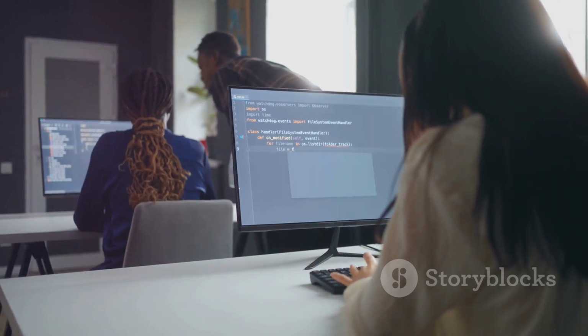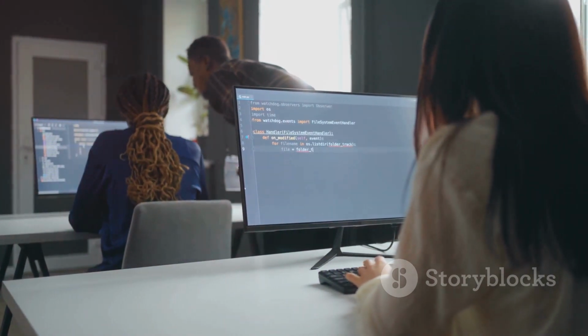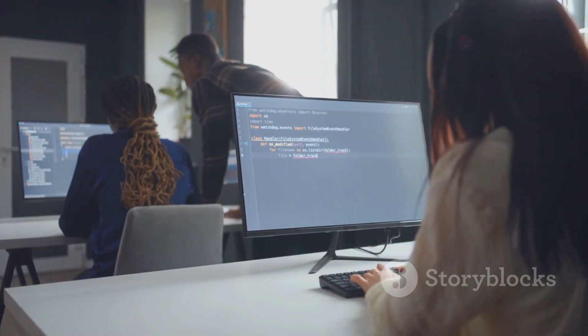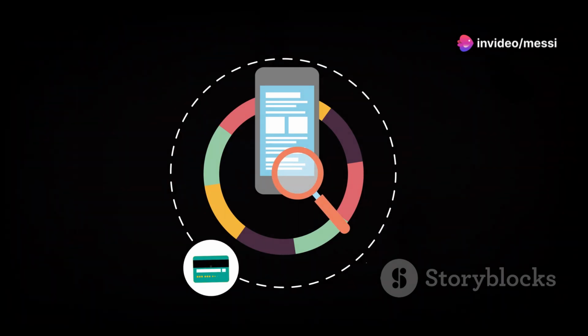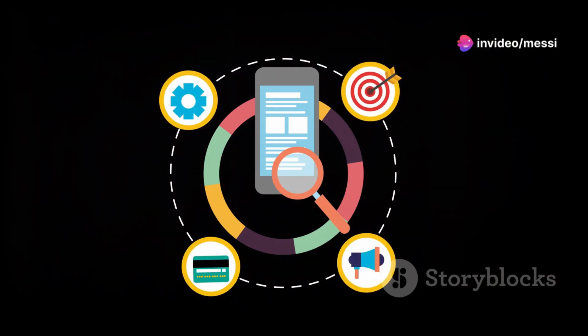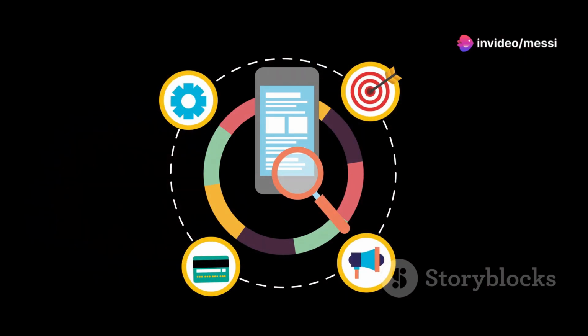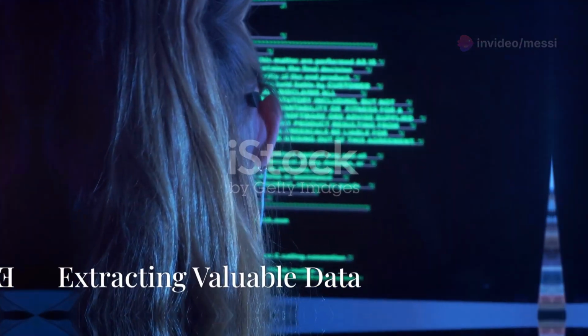We can navigate through this structure to find the specific elements containing the data we want to extract. This structured format allows us to pinpoint the exact data we need from the web page, much like using an address to find a specific house.